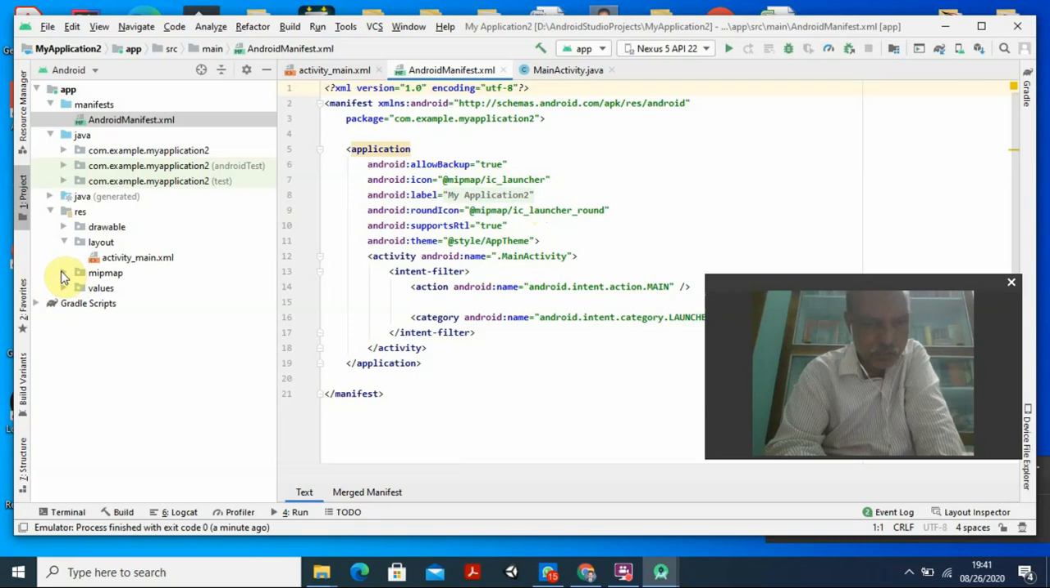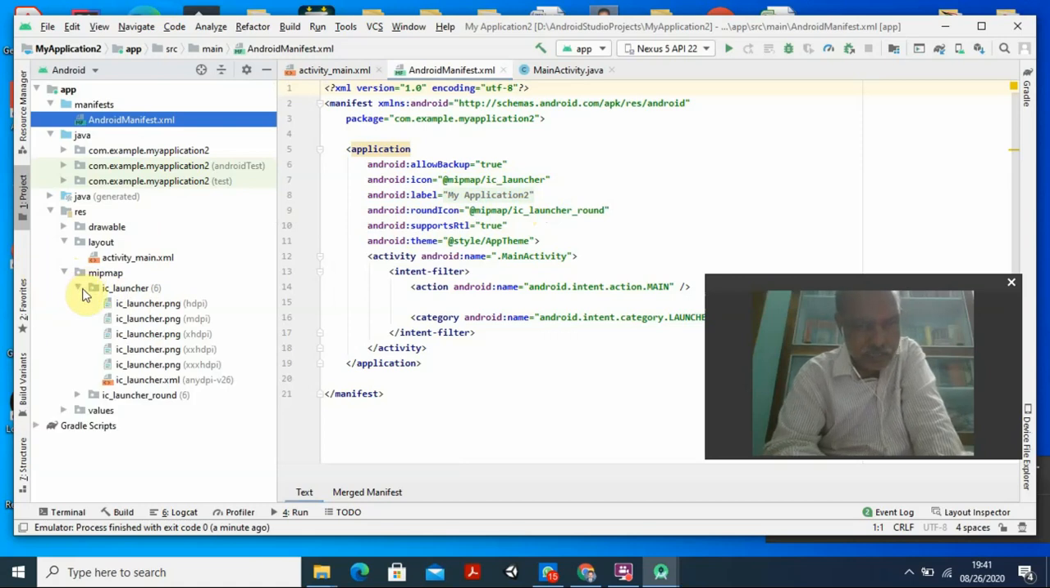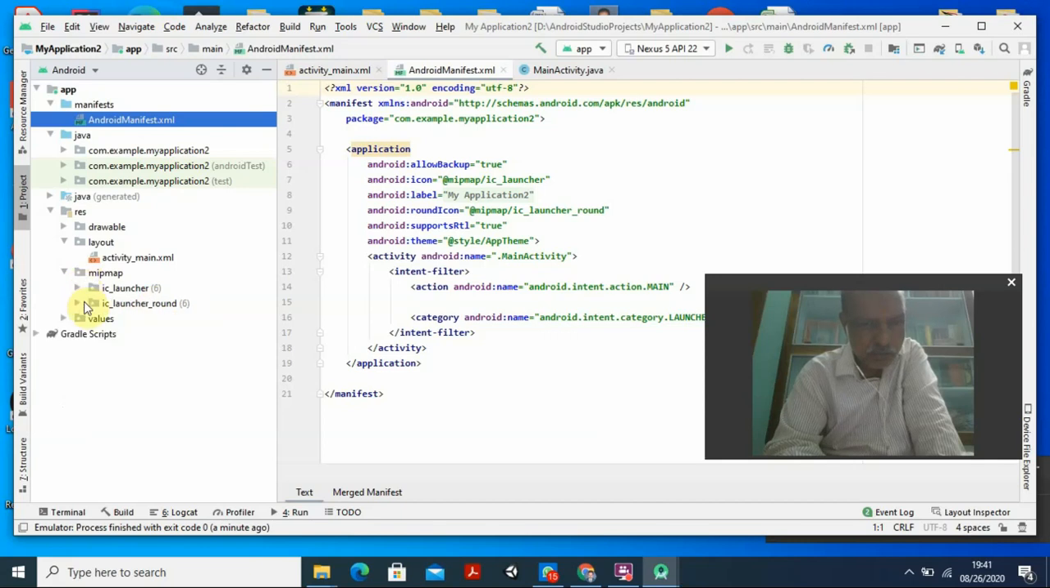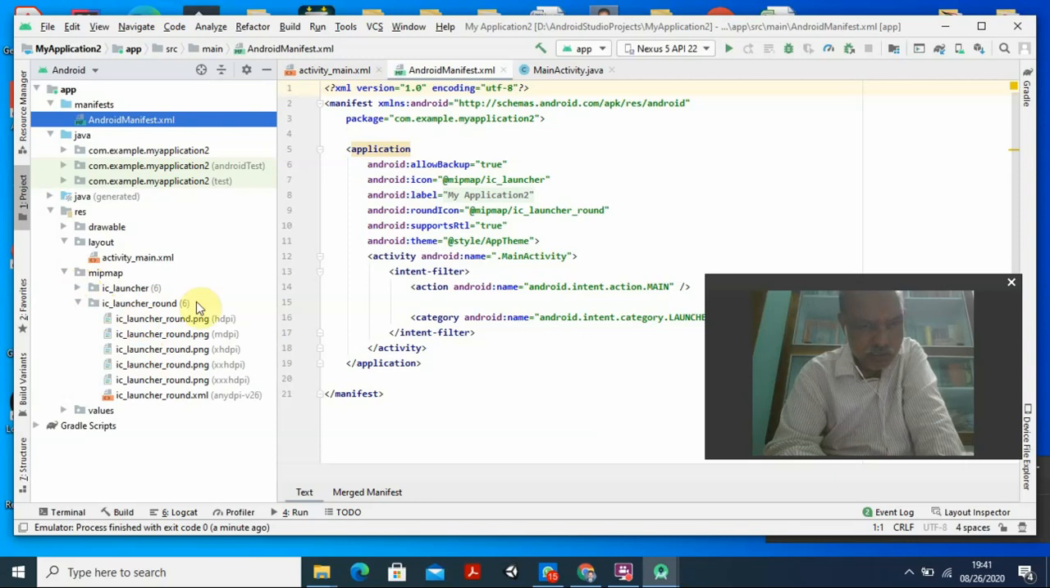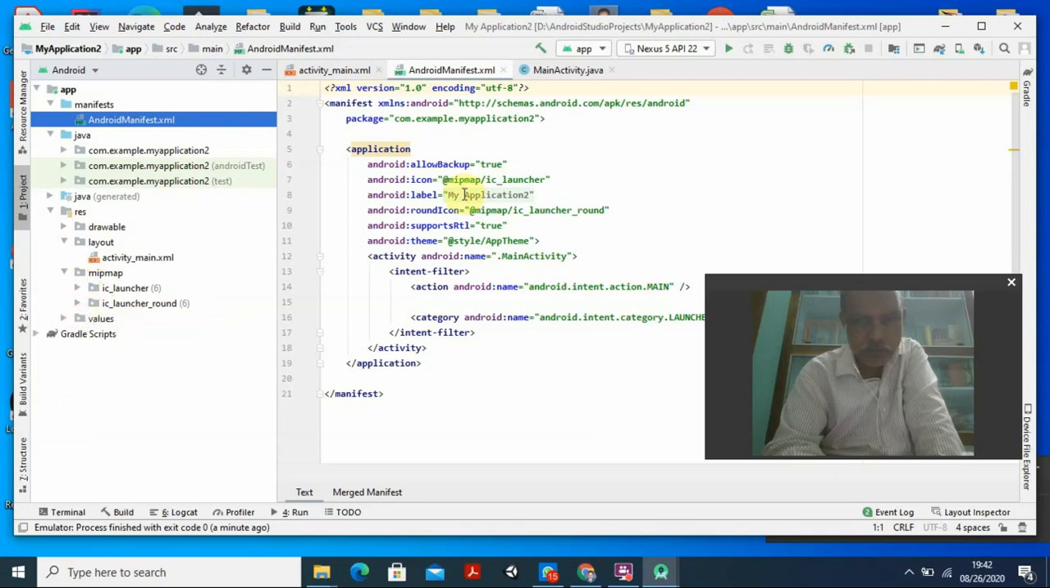Okay, if you click here in this mipmap folder, you can see ic_launcher and ic_launcher_round. Under this ic_launcher, you can see these things are already there. All these PNG files mean they are image files. Similarly, for ic_launcher_round also, you can see a number of PNG files, or image files. So these are the things we are putting here and here.